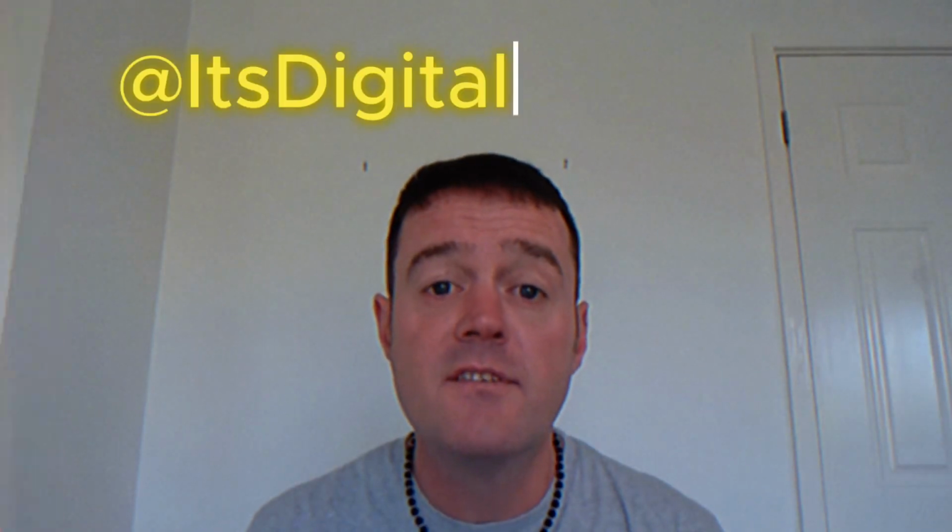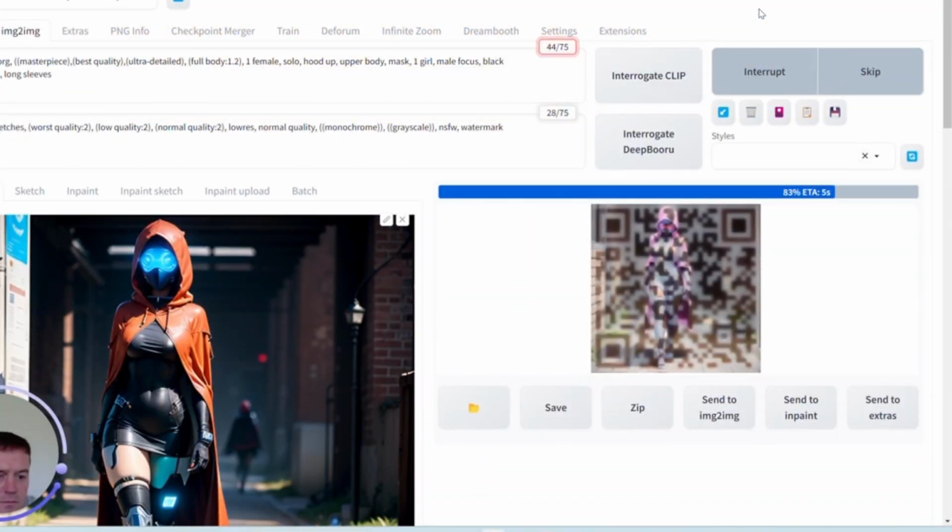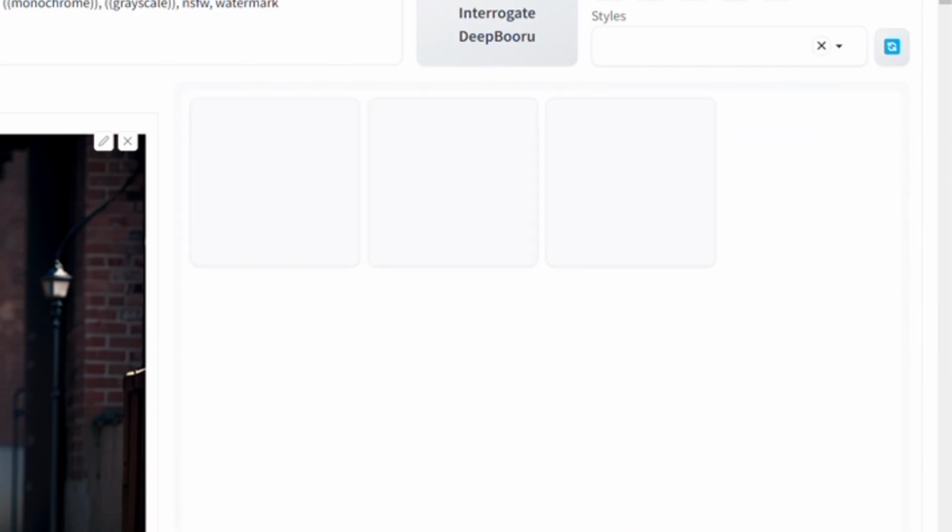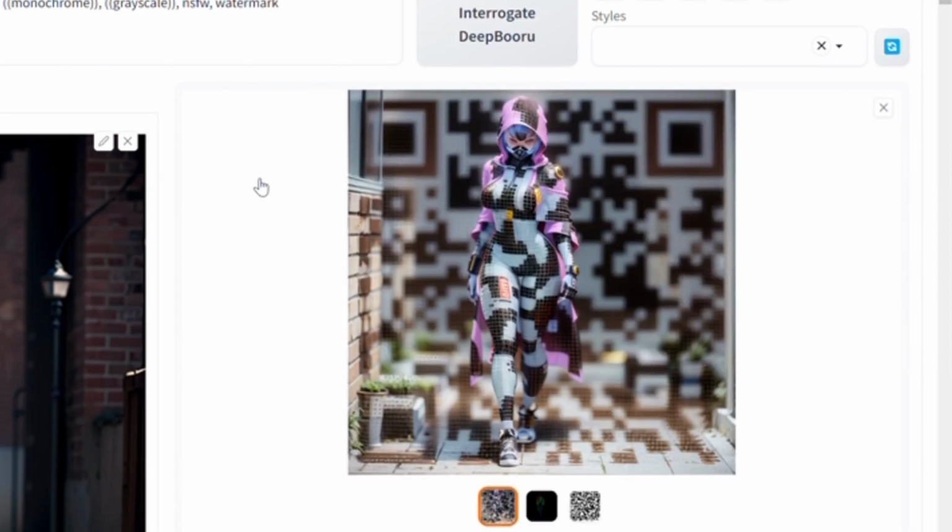Welcome back all. Today we're going to be looking at creating QR codes with Stable Diffusion, which is currently the latest trend if you've been following the Reddit channels. So let's dive in and create some awesome looking QR codes like this.